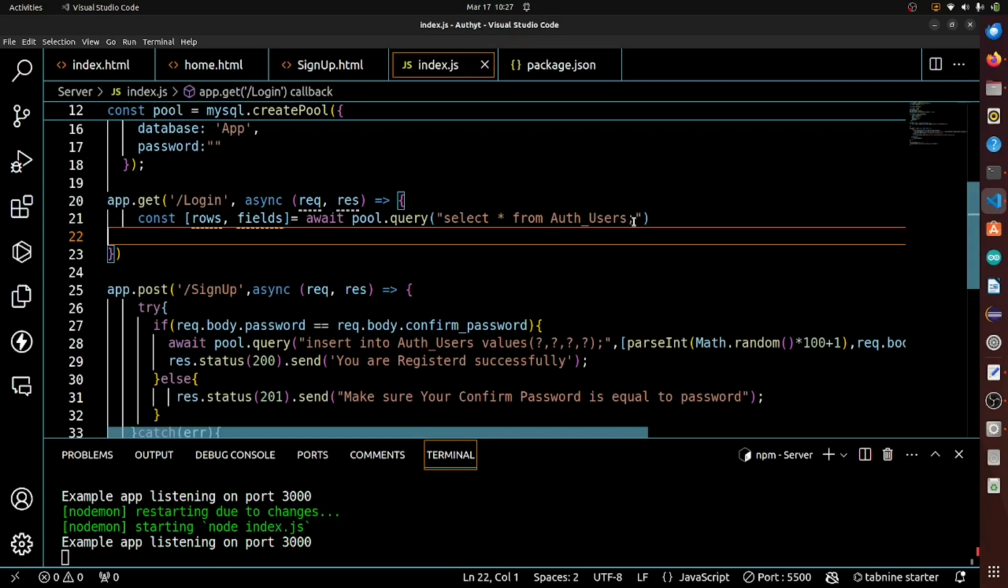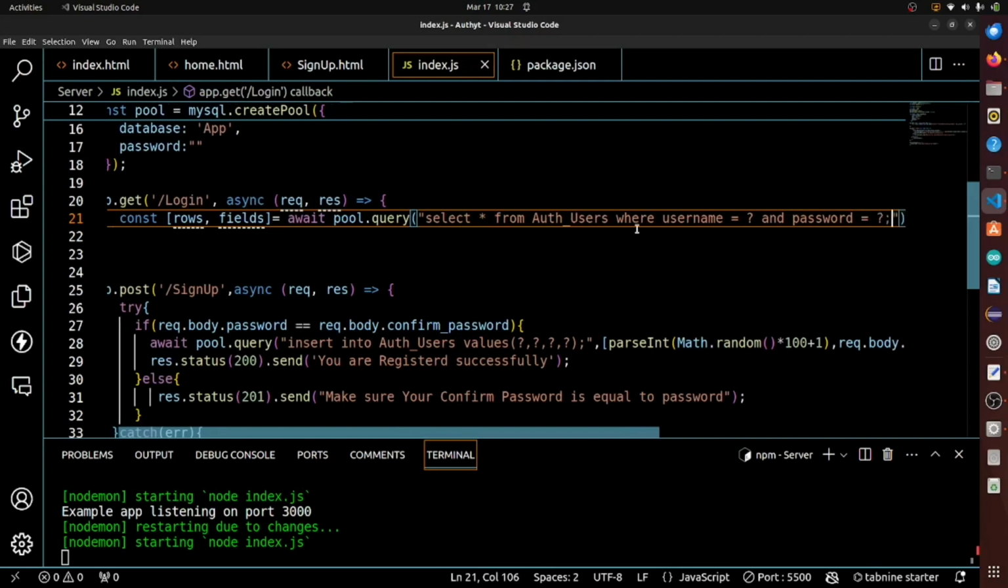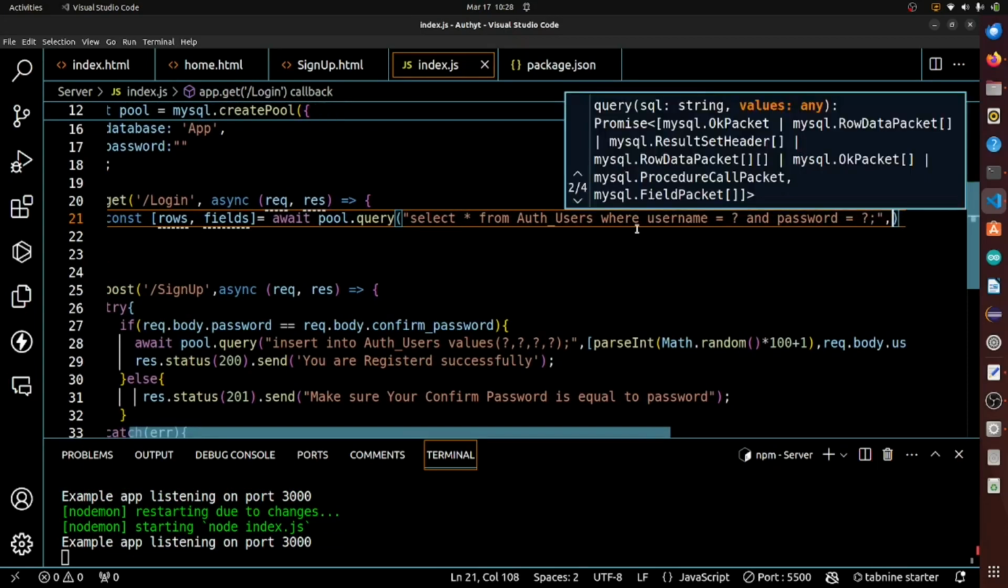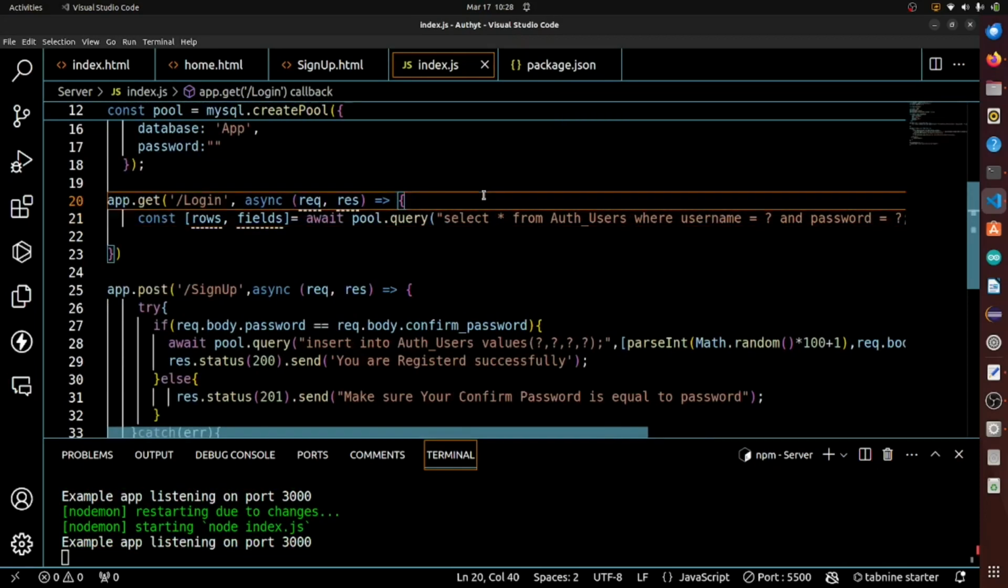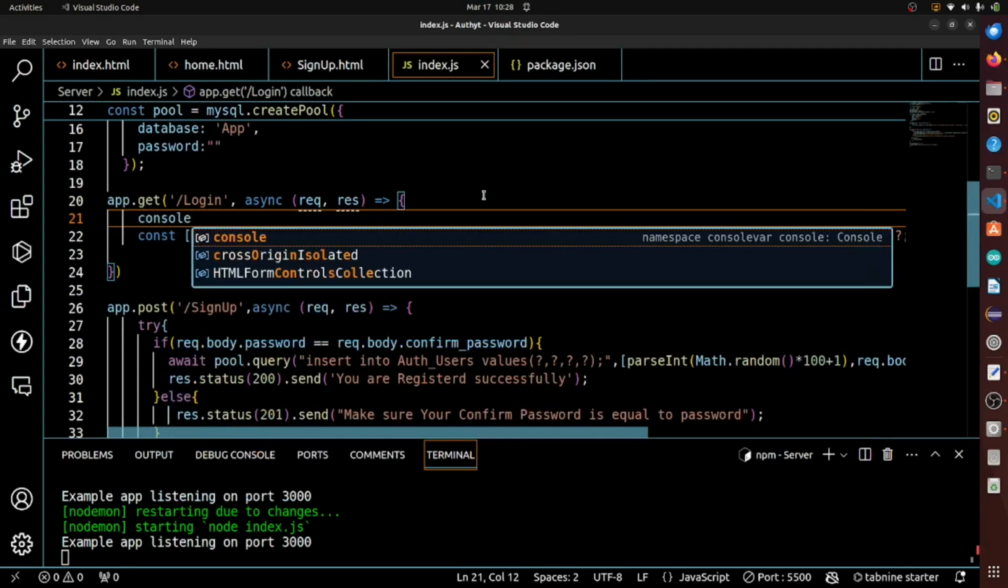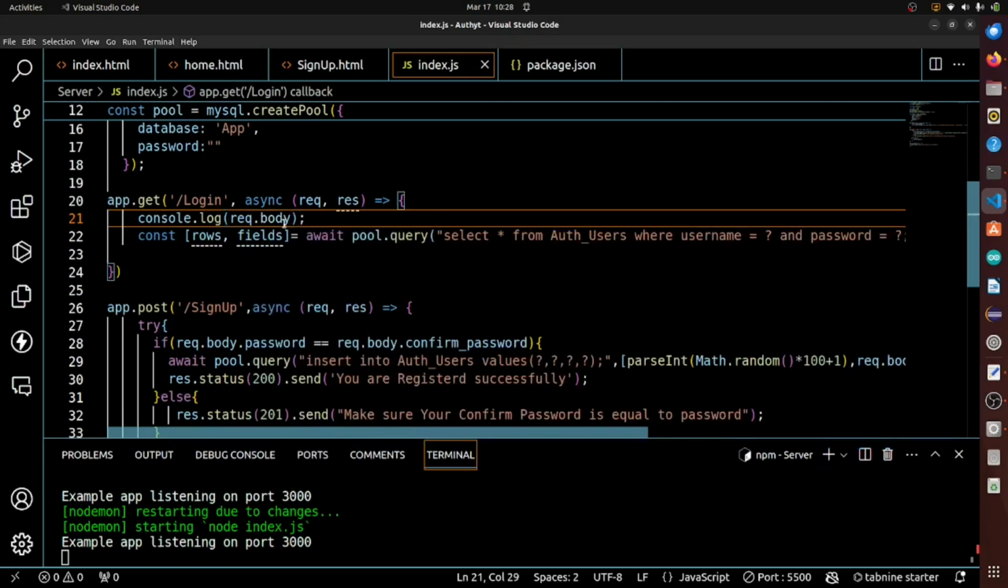Select star from auth users where username equals question mark, and password equals question mark, and after that put a comma and pass the username and password. As this is also a form submission, we are having something in the console.log. Let me show you request.body. In this one it returns something that we can store in rows and fields.